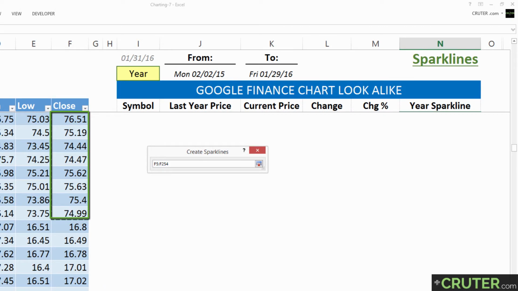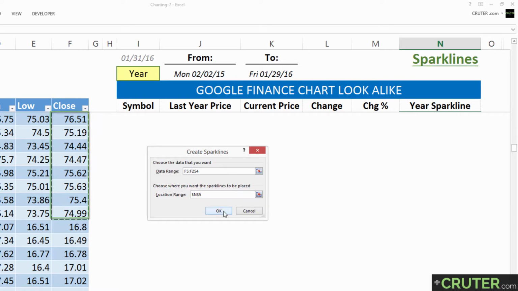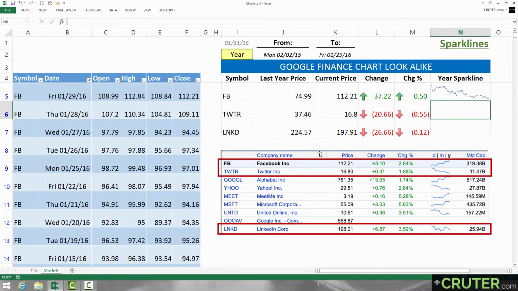And then I've put right below it Twitter's data for an entire year. And then below that, LinkedIn. And so now that I have all of the data selected, F5 through F254, I'm just going to simply press this button to pop back out and then hit OK. Now let's jump back up here to the top. You can see that my sparkline is now populated.